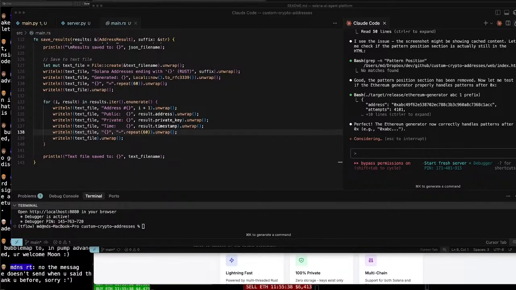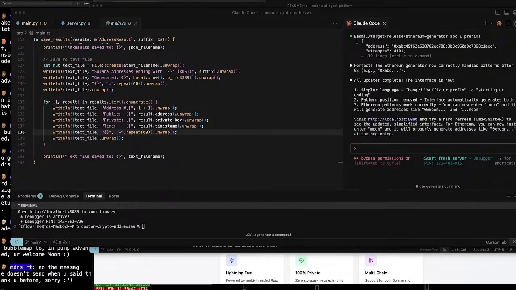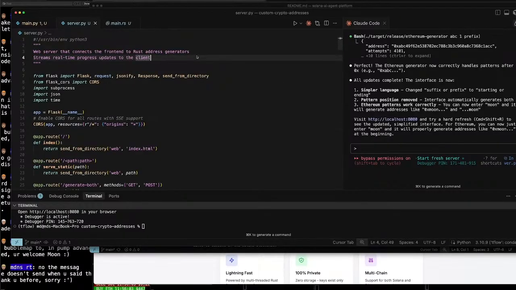Okay, perfect. Now the Ethereum one works. All right, all updates complete. The interface now is simpler language. Change suffix or prefix to starting or ending. All right, this is much better. And I already showed you all the code, right? Good, good, good.